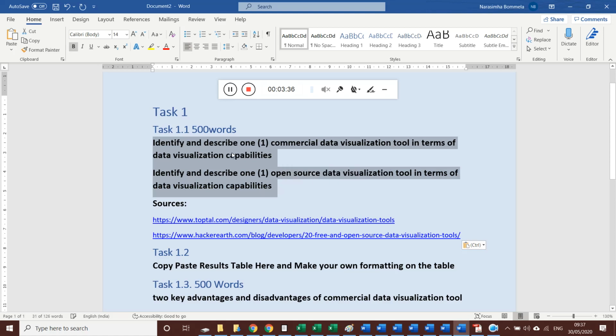Okay, so before that you can write a 100 words description, such that you can reduce the actual information on the tool. At least 100 words can be decreased on each tool. Maybe you can write 200 words on each topic.